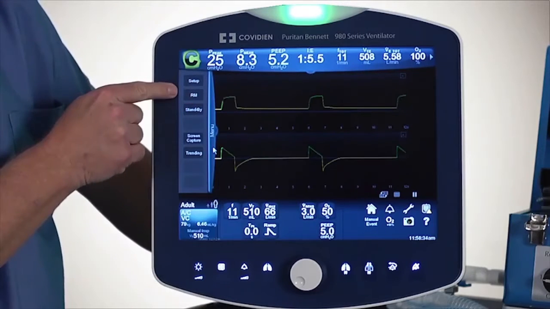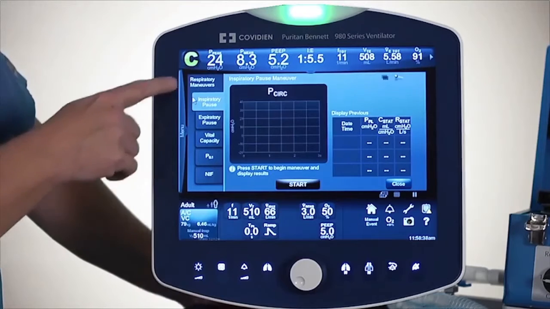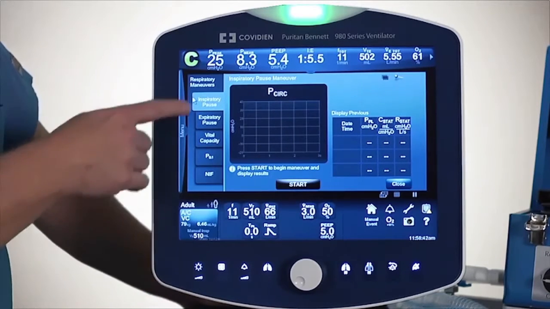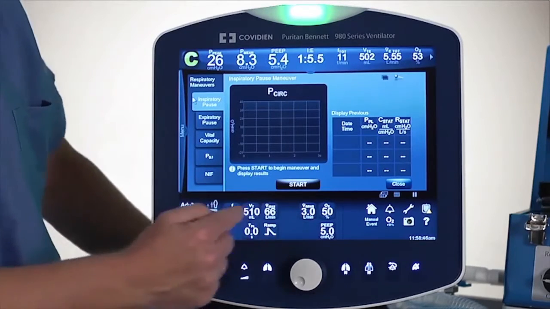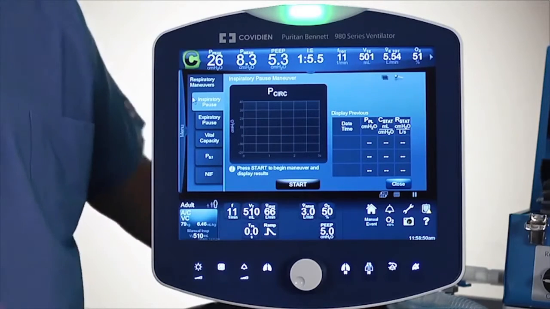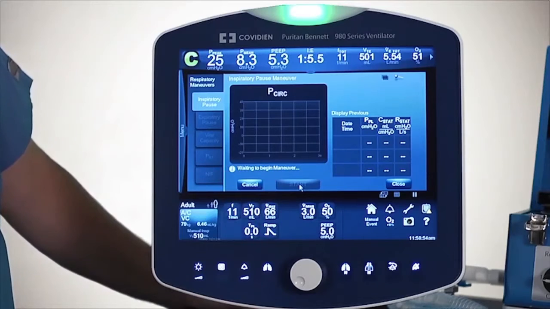Respiratory Mechanics is available there. So I'm going to touch the Respiratory Mechanics tab. And now you see a series of different types of respiratory mechanics that you can actually do. For example, this is the inspiratory pause one. And there's instructions right in this area to let you know what you need to do. So I'm going to go ahead and hit the Start button and simulate what it would be like to do an inspiratory pause. So I touch the Start button.